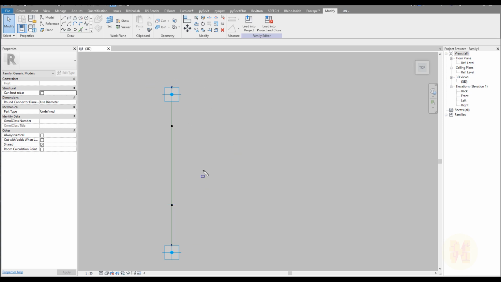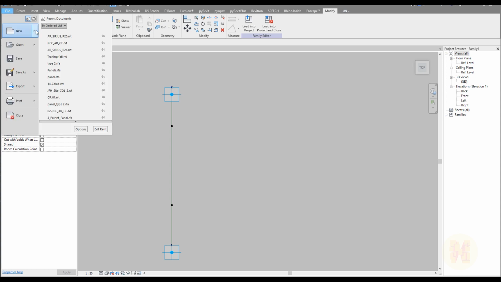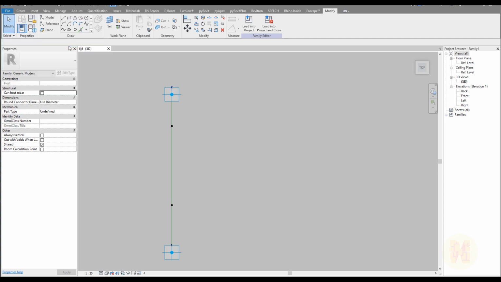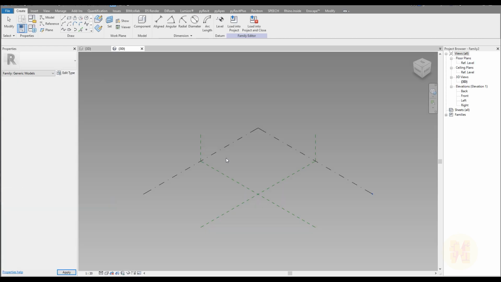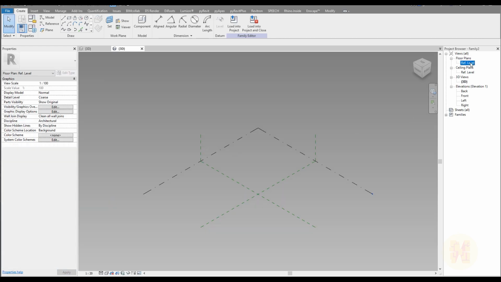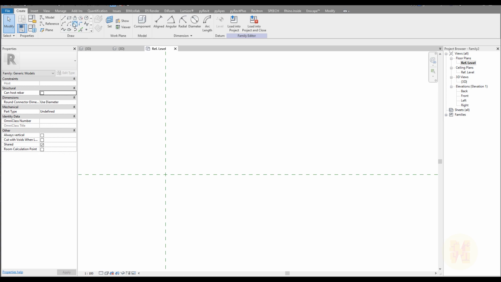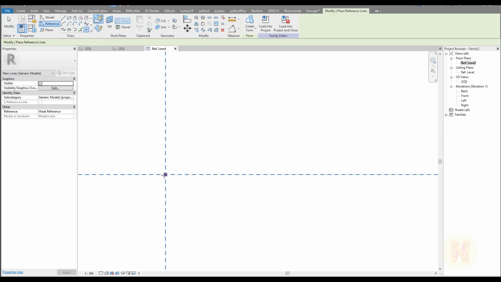Now we should create our rotating form. We can do everything here, but it's not the best way. The best way is to create another family. Let me go back to the file, new family, and the English one. Here we will use the metric generic adaptive one. Let's use it. Let's go back to the reference level and place the reference point here.